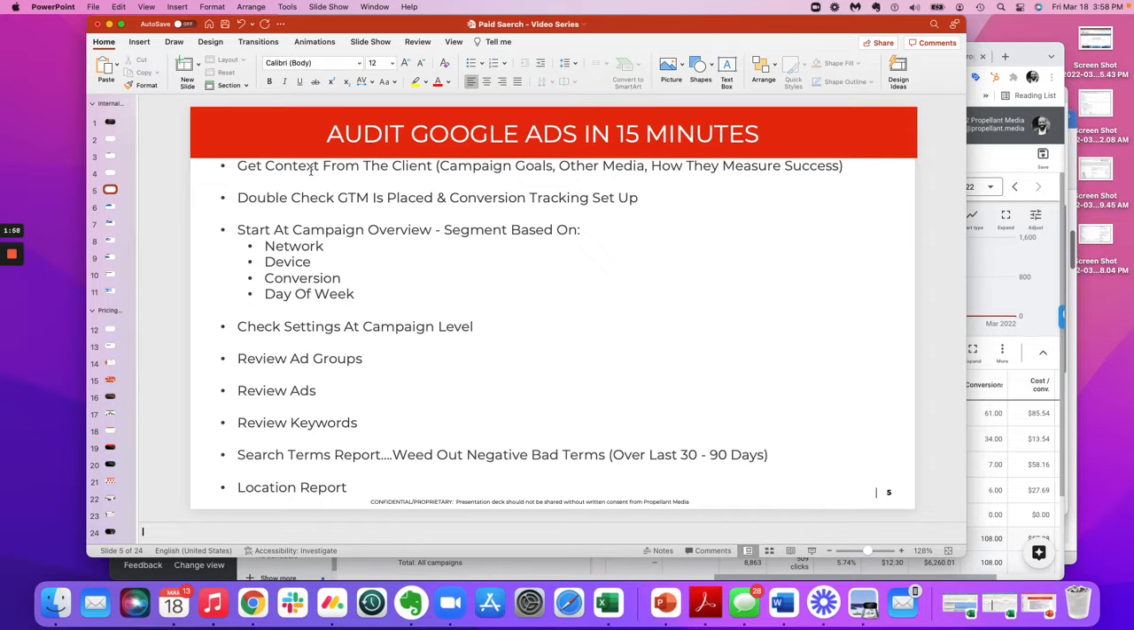There are a couple of things that we start off with. The first, and this is more important than anything else, is you need to understand and get context from the client. You need to understand what their campaign goals have been, their average customer value, who their customers are, whether they're running other media, and how they're measuring success. Are they measuring success through chatbot, form submissions, phone calls, phone numbers? Having that context allows you to shape how you're going to do your audit and how you're going to determine what's working and what's not from a success standpoint. So we always ask those questions during the discovery phase.